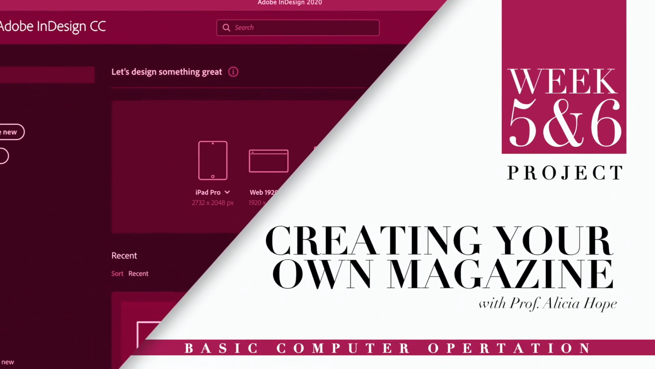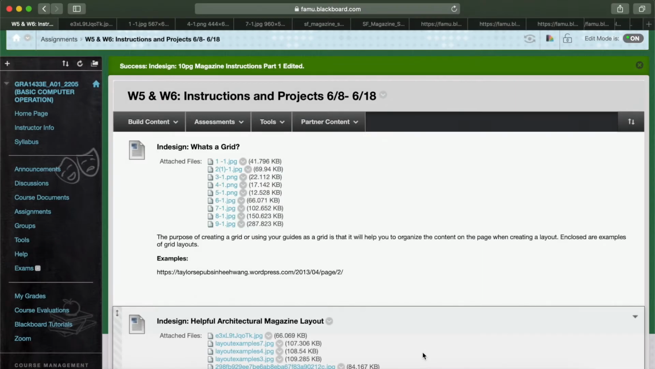Hello, guys, and welcome to week 5 and week 6. What we're going to go over today is creating your very own magazine.